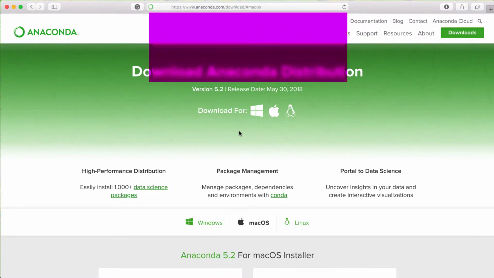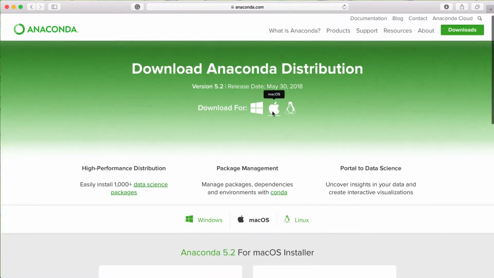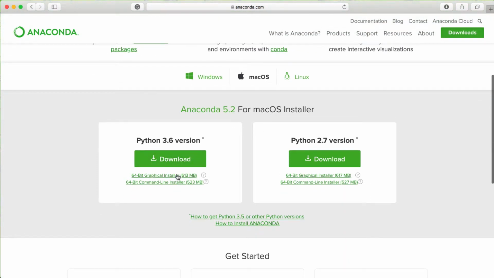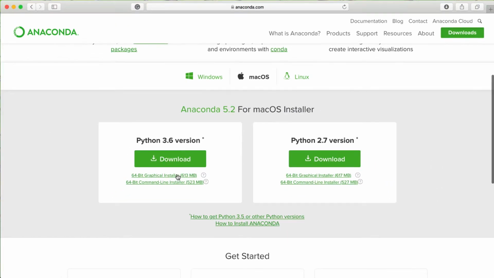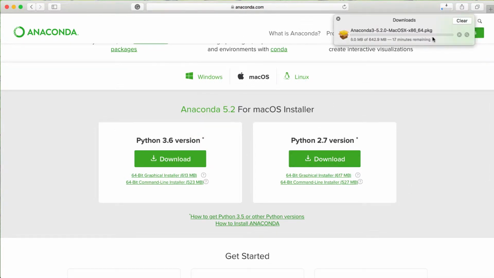Once you open the download page, select the operating system for which you want to download. Select the Python version 3.6, 64-bit. I repeat, select the Python version 3.6, 64-bit. We're not going to use Python 2.7 in this. Depending on your internet speed, downloading may take some time. And once the download is completed, you can start with the installation.